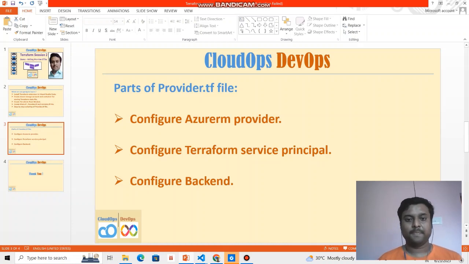Next is Terraform service principal. So in my previous videos I have explained why a service principal is used for Terraform. Service principal is a type of identity created in the Azure Active Directory. What is the use of Terraform service principal? Terraform service principal is an identity which is used to authenticate Terraform with Azure. Since Terraform is an external tool, not a part of Microsoft, Terraform has to authenticate itself. And since no manual intervention is involved in that authentication process, a service principal is needed. Configure backend. So backend is the storage account and the container that we just created for storing our Terraform state file.